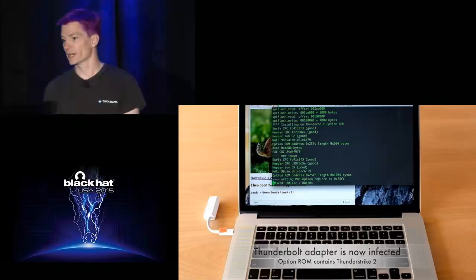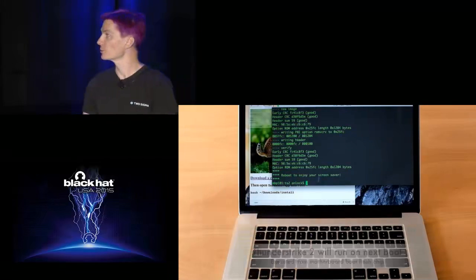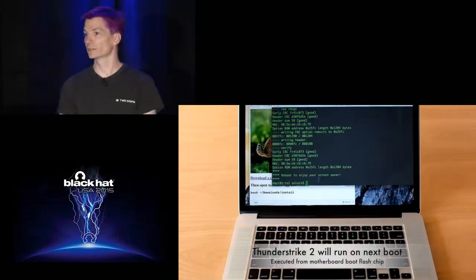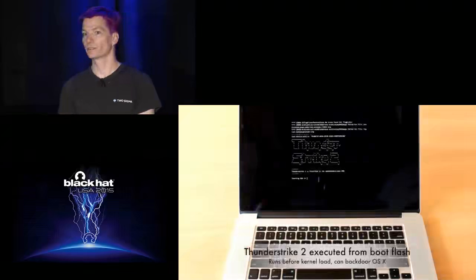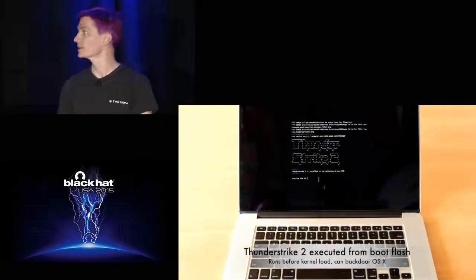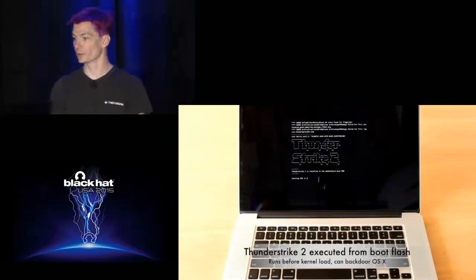We are deliberately not being at all stealthy with ThunderStrike 2. So when the system reboots, we'll see the logo come up. And this is being executed from the boot flash on the motherboard and is controlling the system from the very first instruction that it executes upon boot up.